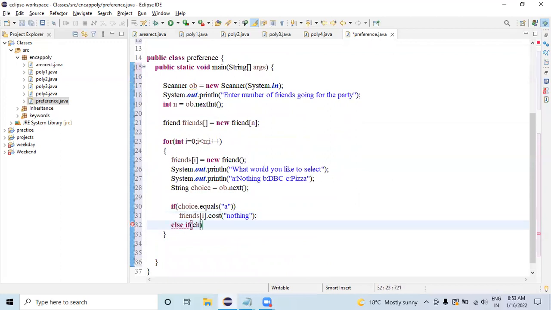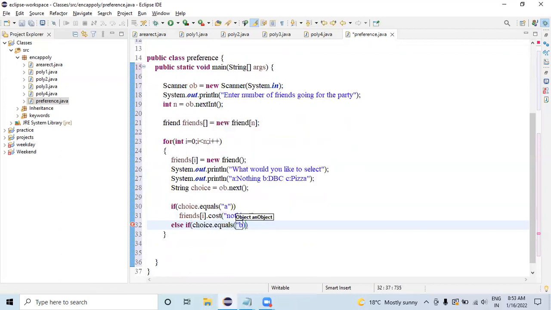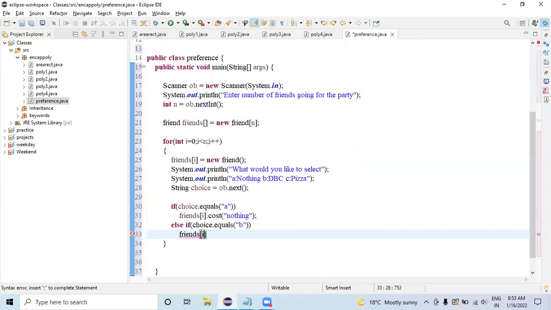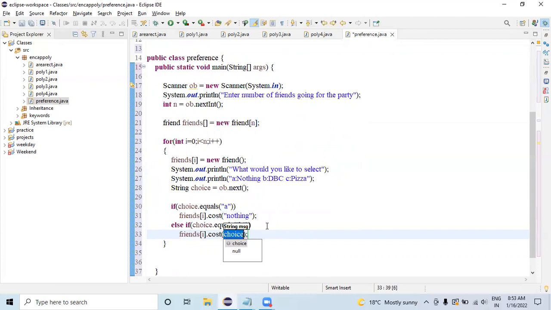If the friend has selected choice B, that means he has selected DBC now. So when he has selected DBC, I will call the same cost method. But this time I will be passing a different number of parameters. The first parameter will be the string, whereas the second parameter will contain the cost of DBC. As you can see, we are overloading the function called cost. We are overloading this particular function.